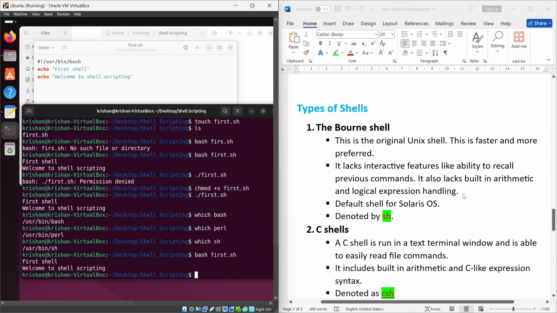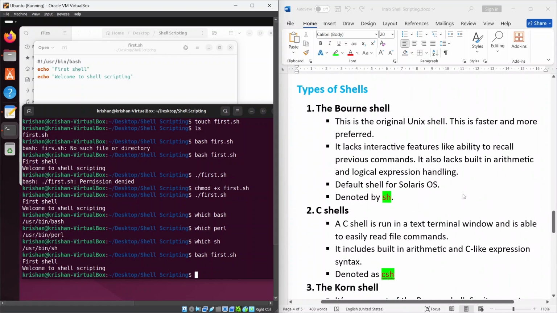Okay, right, so we discuss one by one. We have Bourne shell. This is the original Unix shell. This is fast and more preferred. So the original Unix shell is Bourne shell, not Bourne Again, not Korn shell, Bourne shell. It is denoted by the sh keyword. So the thing is, you can't use arithmetic and logical expressions inside this shell. For that you have to import some libraries. And also for the Solaris operating system, this one is the default shell.